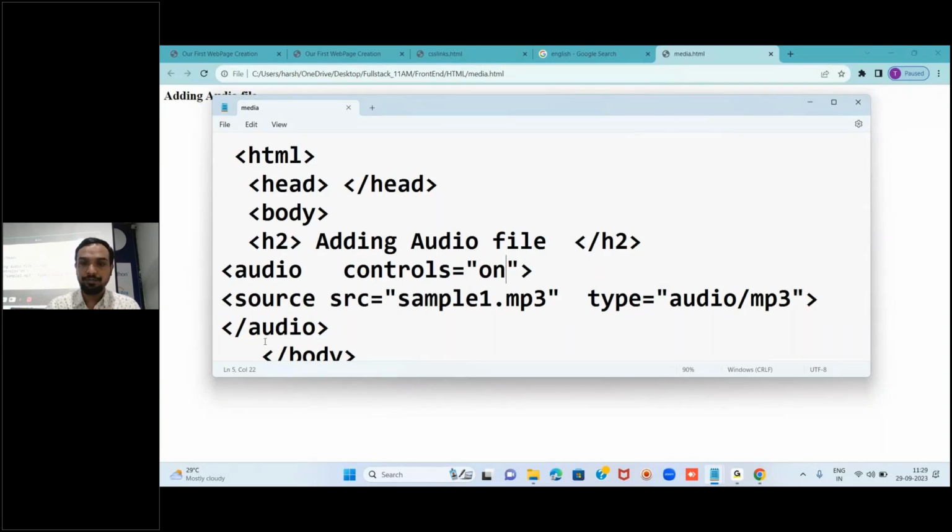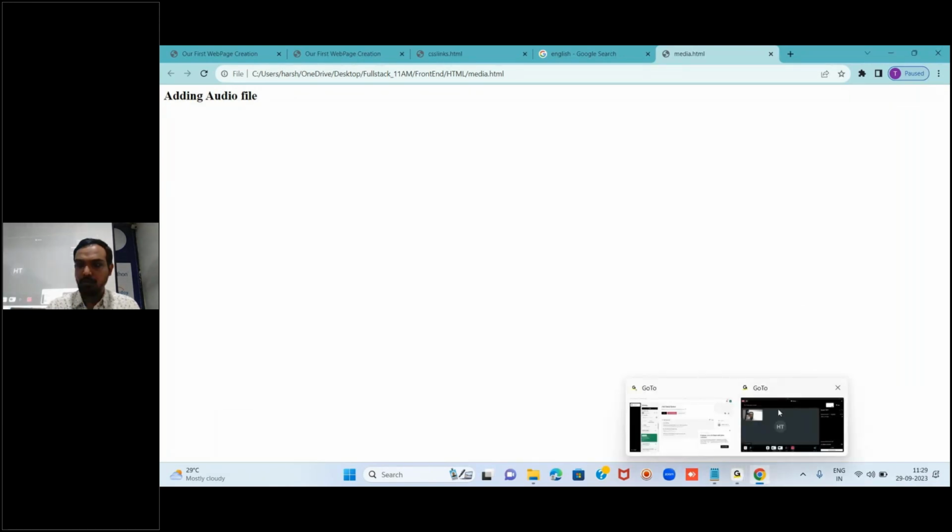Now reload the page. This time you're able to see it. Earlier also the file was there, the only thing is you couldn't see those controls.